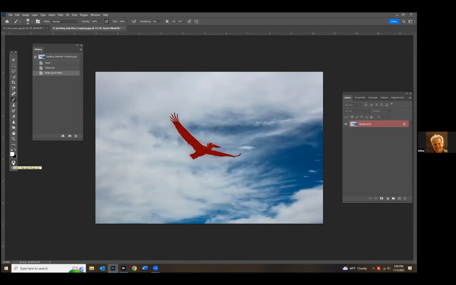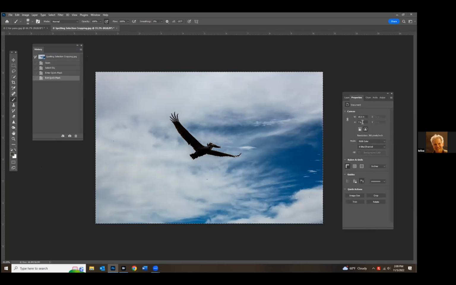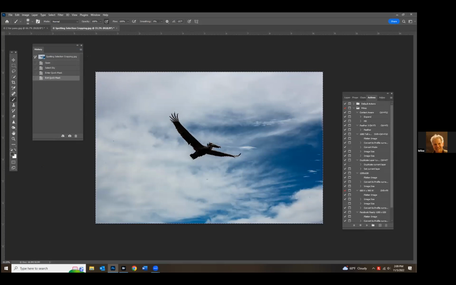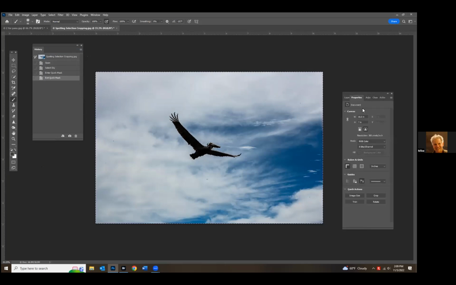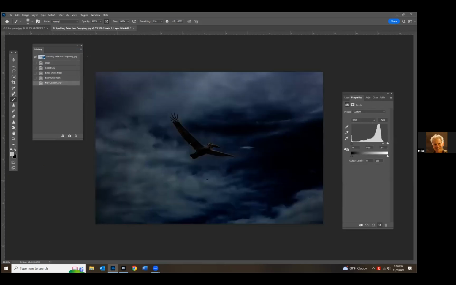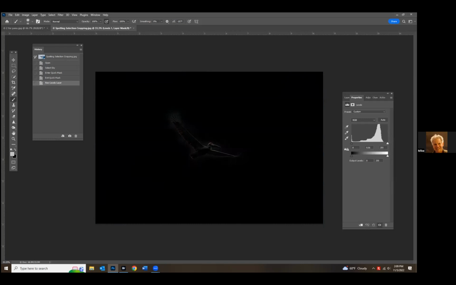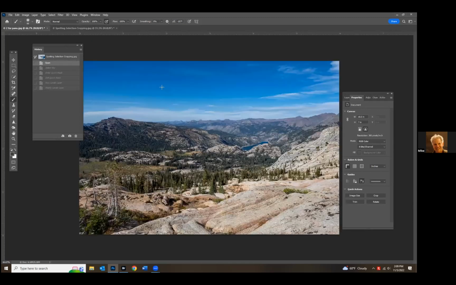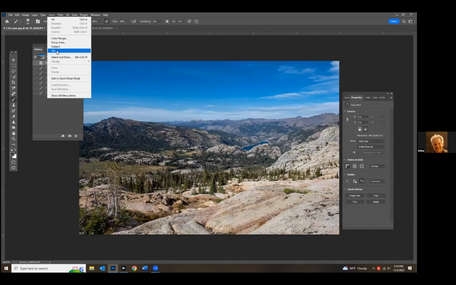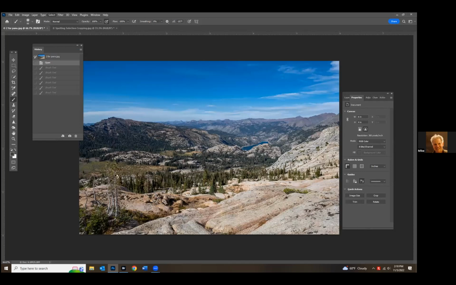Okay, so the bird's in red, which means the bird is masked, which means it's not part of the sky. So now that I've got the sky selected, I could go over here to my adjustments. Yeah, this thing got screwy. And this will just adjust the sky and not the bird. See? Power of selections. So select sky is probably something you're going to use on a picture like this more.